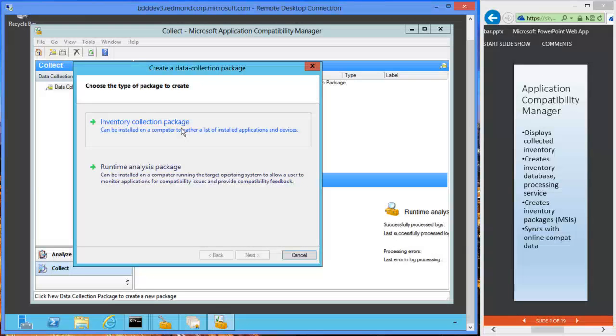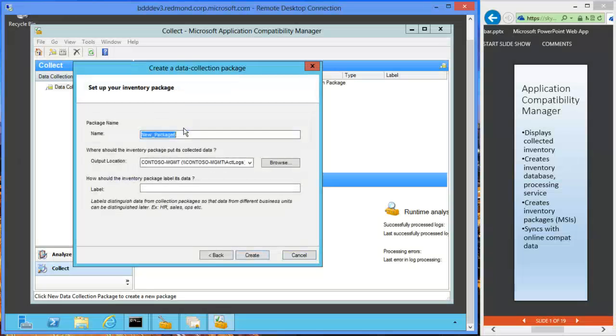The inventory collection one's fairly simple. You could run that one on every machine in your environment and that would be fine. In this case, let's call the package TechEd Collector.